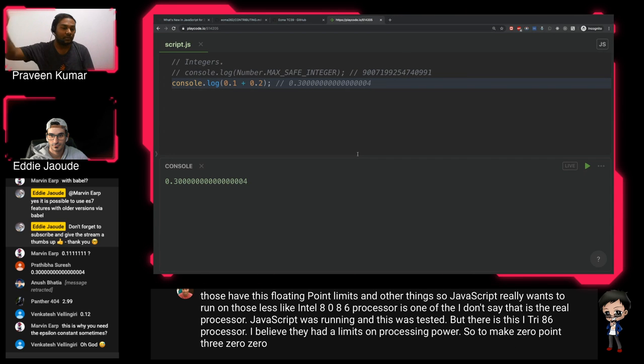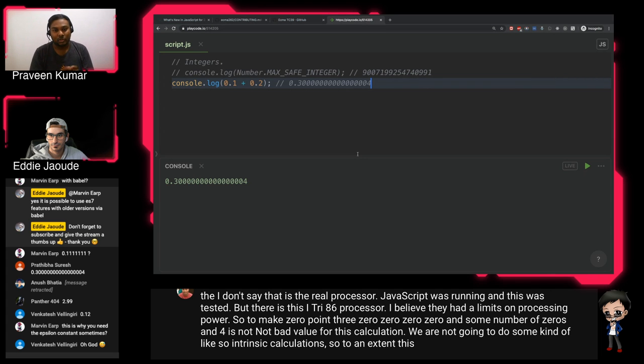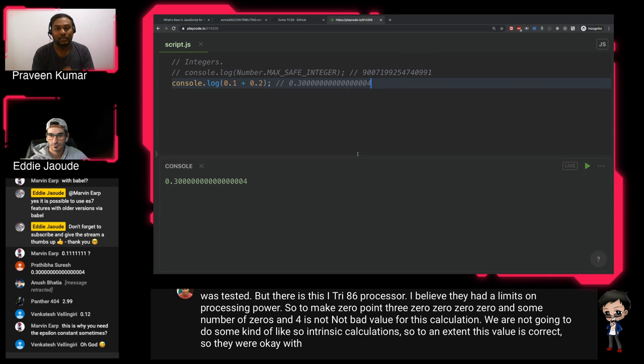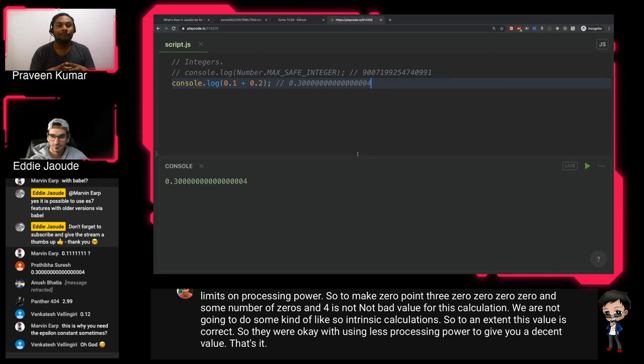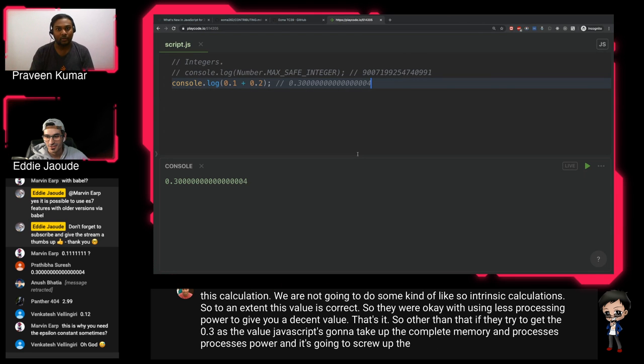0.30000 and some number of zeros and four is not that bad a value for this calculation. We are not going to do some kind of intrinsic calculations, so to an extent this value is correct. They were okay with using less processing power to give you a decent value. Other than that, if they try to get 0.3 as the value, JavaScript is going to take up the complete memory and processor power, and it's going to screw up the processor in the olden days.